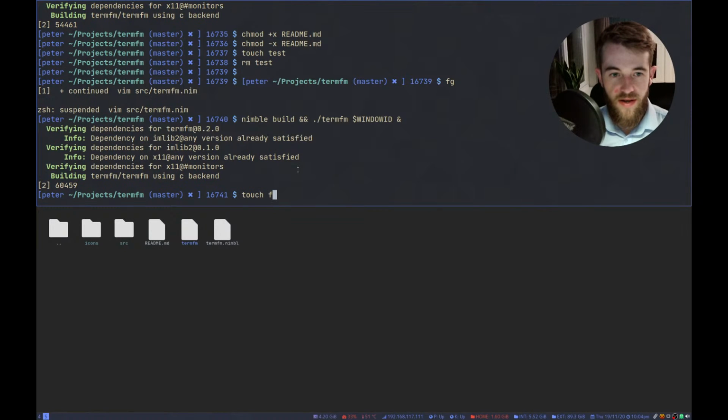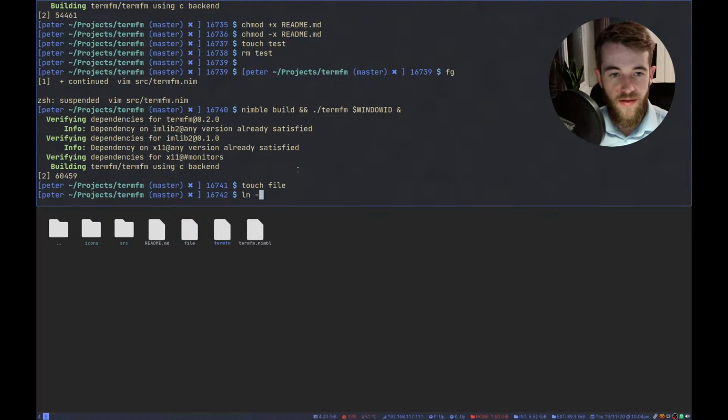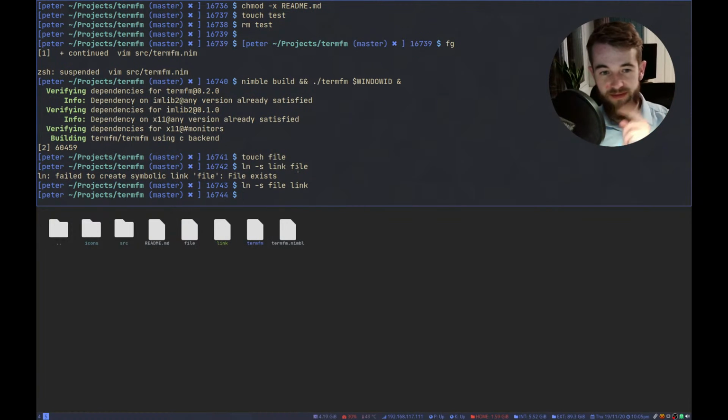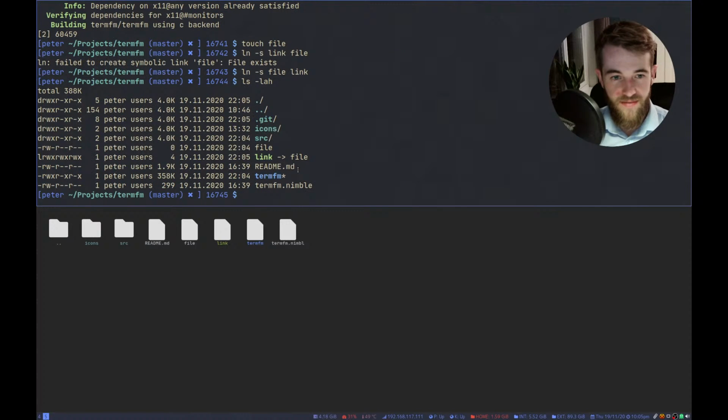Who knows? So yeah, let's try to run this. Let's just create a file here, and let's create a symbolic link, and I can never remember the order. I think it might be like this. Nope, other way around. So now I will create a symlink called link that points to file. Perfect.